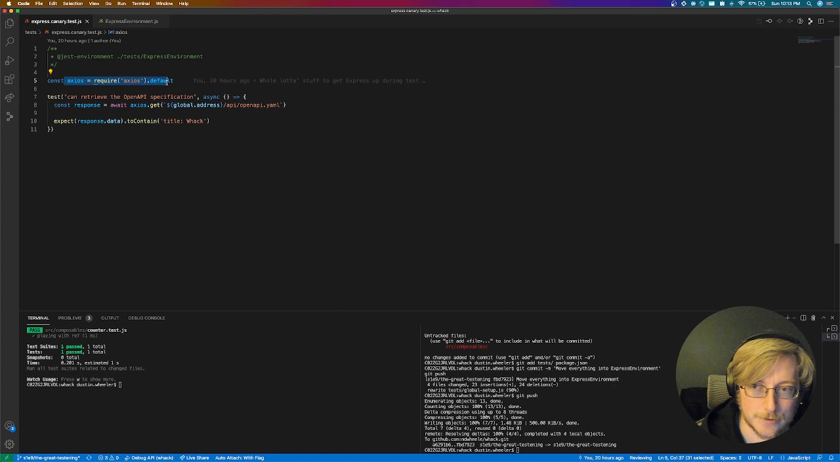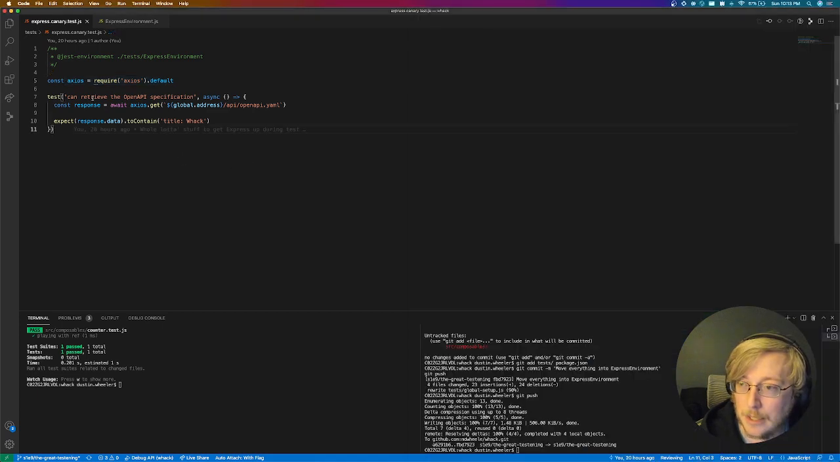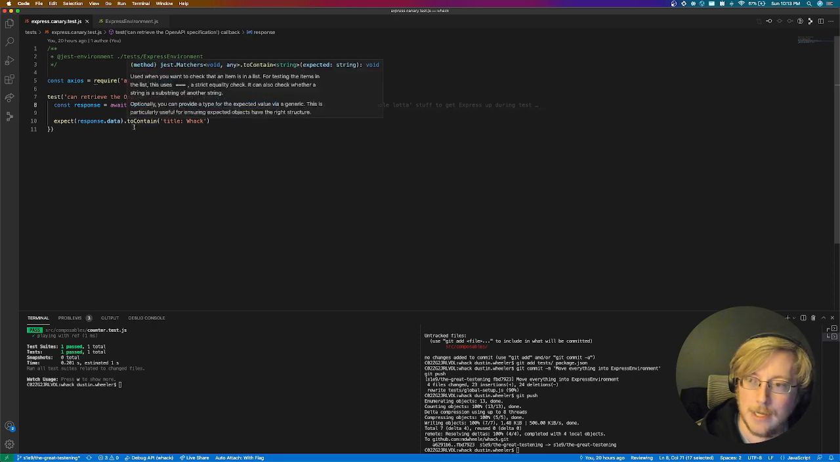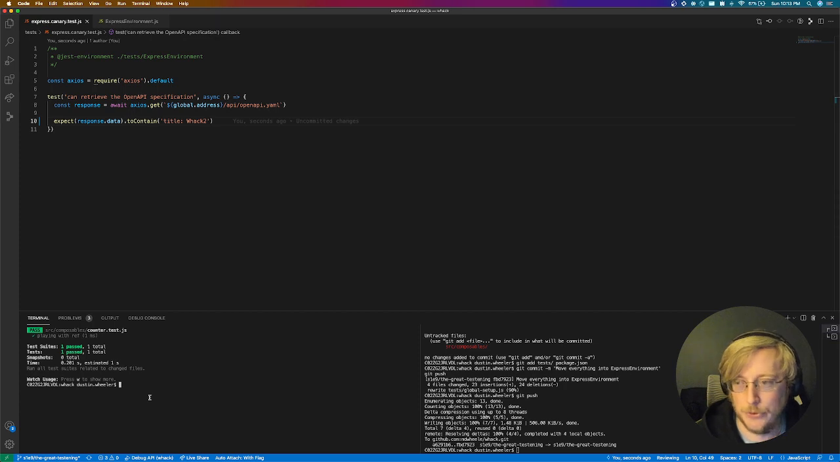So I just bring in Axios, which is an HTTP client, and we run this inside of our Express environment and issue a GET query to this global.address. Where does this come from? We'll get to that. But this basically points to the Express instance that is started. We go to /API/OpenAPI YAML, and we expect the response data to contain title WAC. If I set this to just 2 or something that's not going to be there, we can look at how this fails. So we'll do just express canary.